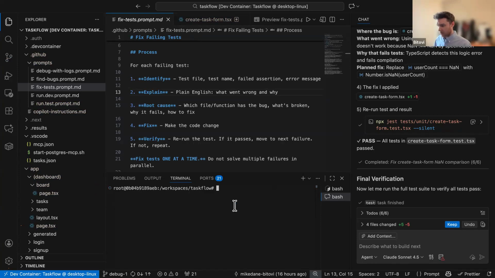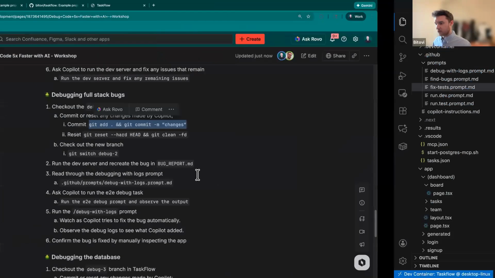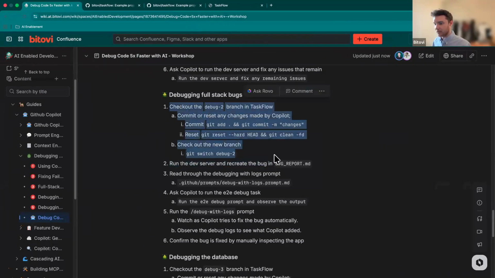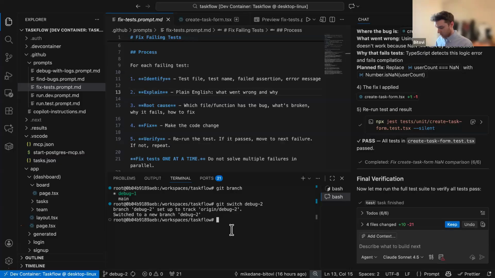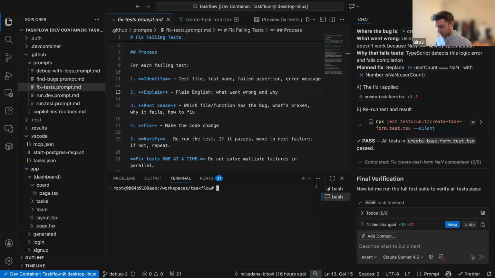But okay, so now you can say git branch, we're on debug. Oh no, sorry. So now we can say git switch debug2. And all of those instructions are right here. If anyone has any issues with that, just let me know. So you want to make sure you're on the debug2 branch. So you can just say git branch debug2.